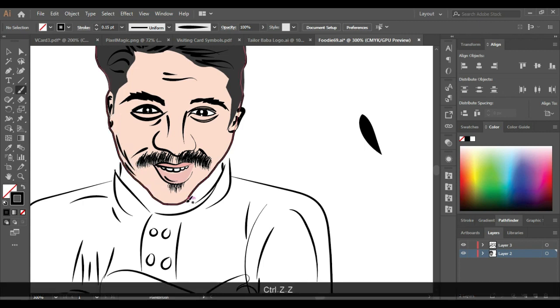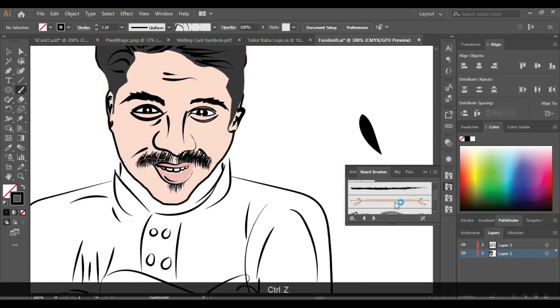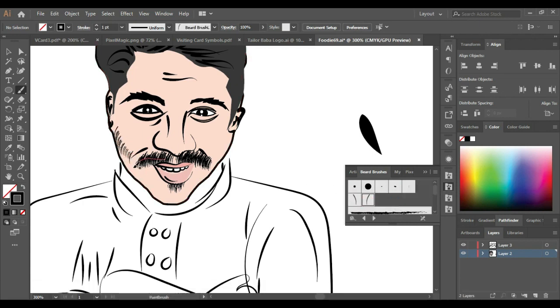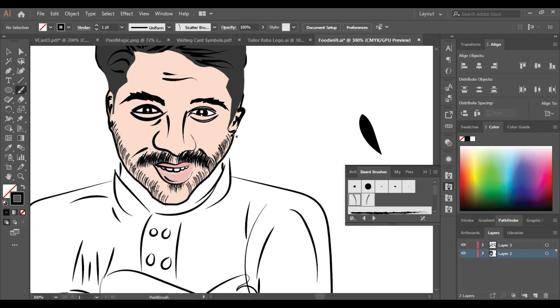I'm just trying to put some beard on it, but it's not looking good, so I just deleted it and reverted back. It's not good enough to put, although this one looks better than the drawing part.